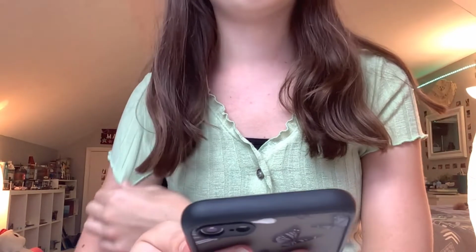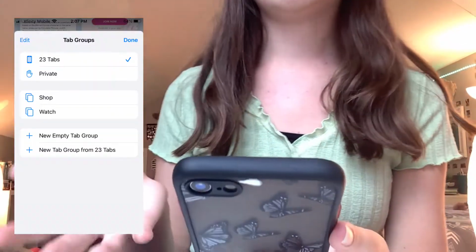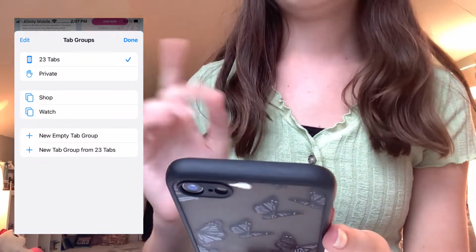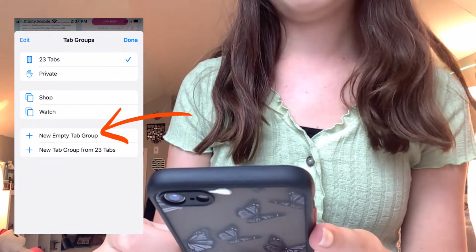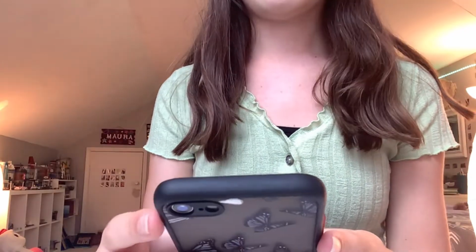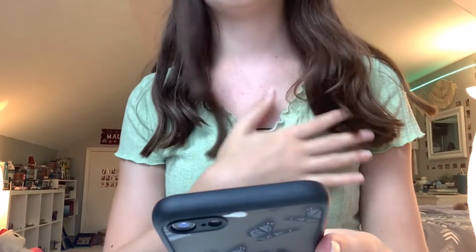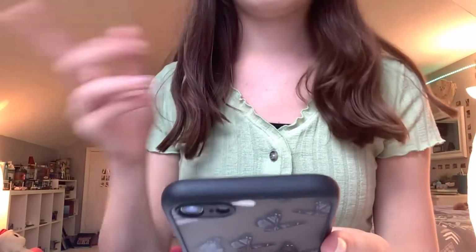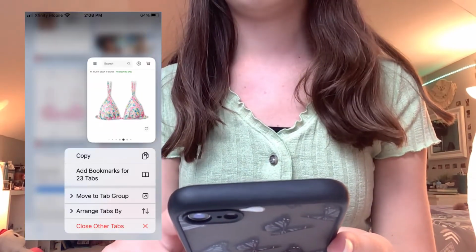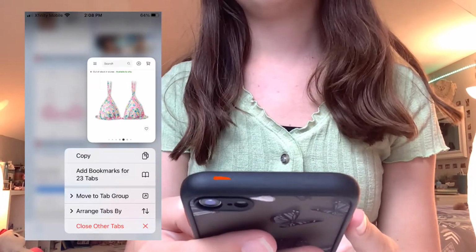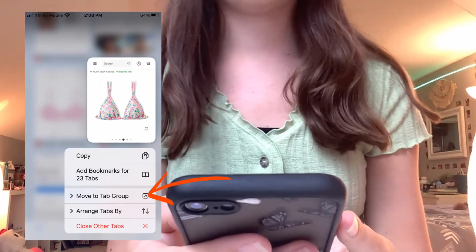And next thing I'm going to suggest you do is, after you delete your tabs, you can also organize your tabs. So if you click on the number of tabs at the bottom, this menu is going to pop up. What you do is you just hit new tab group and then you name it. And then you can add your tabs to that group. Let's just say you want to have a shopping tab group where you put all your shopping websites that you want to purchase things on. You would just press and hold on a tab, and then you would hit move tab to group and choose the group that you want.